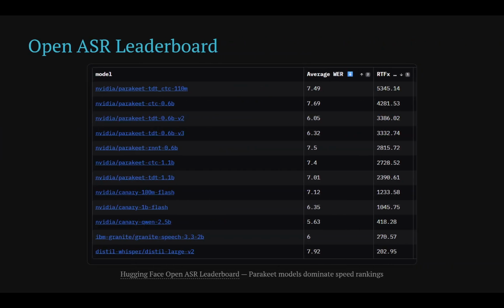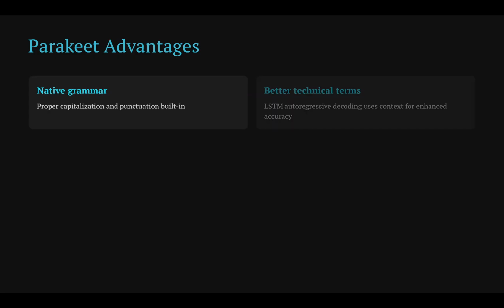This is the Hugging Face Open ASR leaderboard, which benchmarks models on accuracy and speed. Parakeet TDT 0.6 billion version 3 ranks third in accuracy among the high inference speed models. Parakeet has several advantages beyond just speed. First, native grammar support. The model outputs proper capitalization and punctuation, making subtitles readable without post-processing.